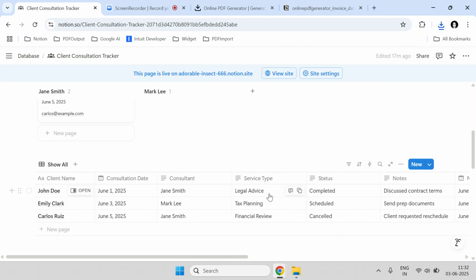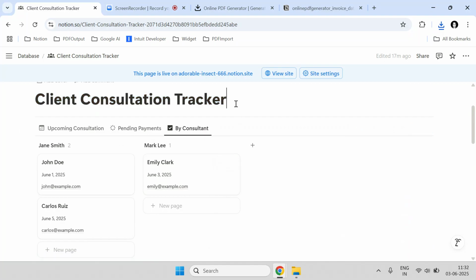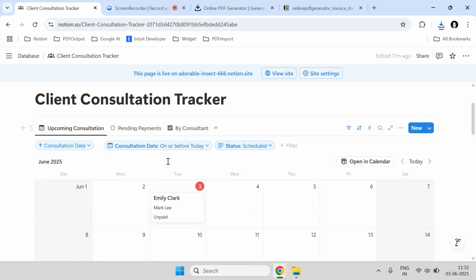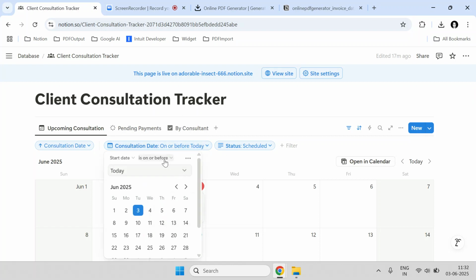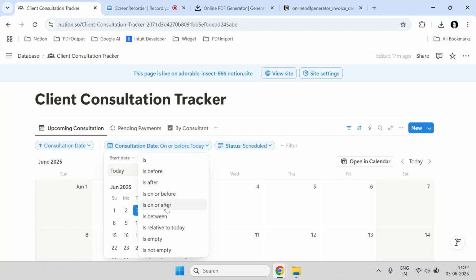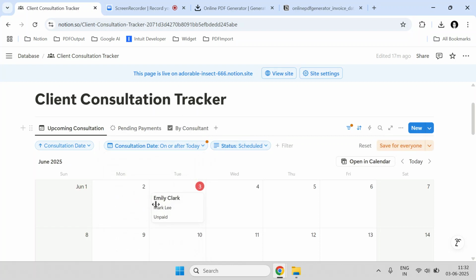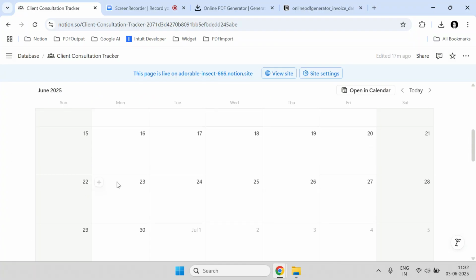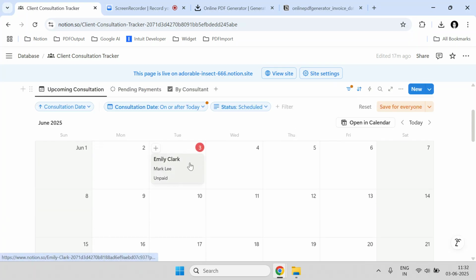But utilizing this database, we have created summarized views on the top. First is upcoming consultation. So this shows any consultations which are scheduled in the future. So if the consultation date is on or after today, then it will automatically show in this upcoming consultation, and the status must be scheduled as well. As you can see from the database at the bottom, if the consultation date is like June 5, it is visible over here as per that particular requirement.